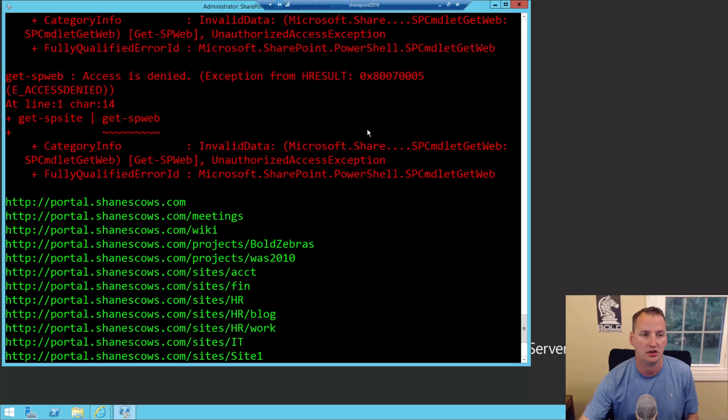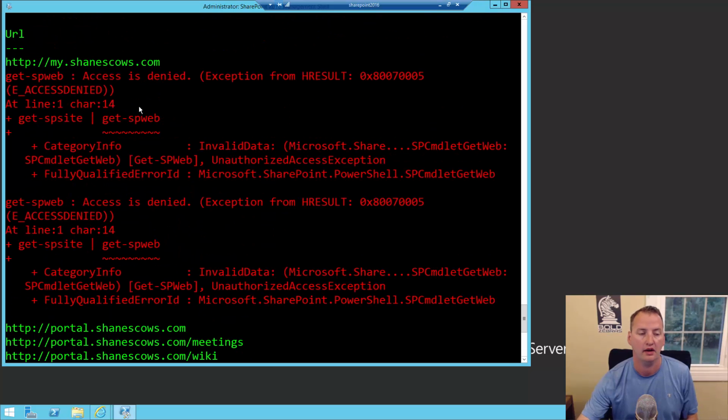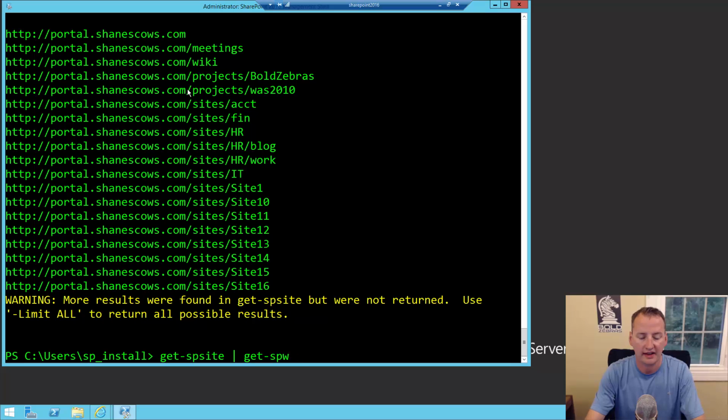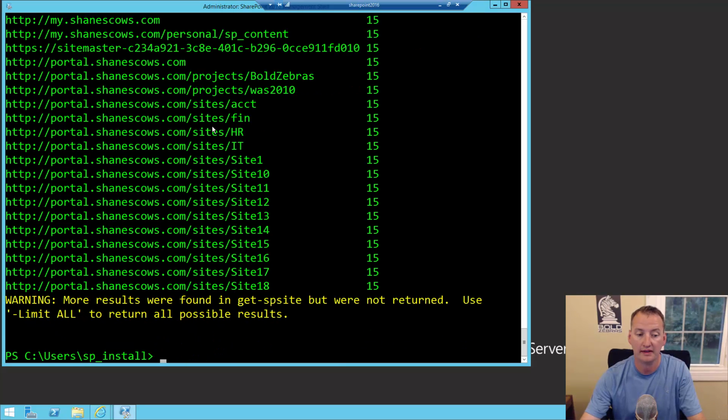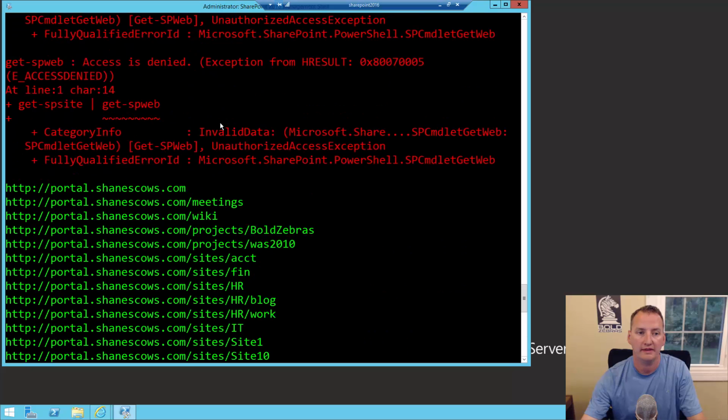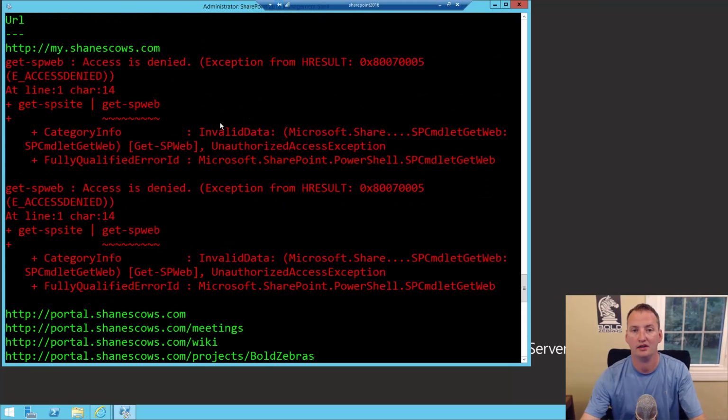But if you're really paying attention, you also notice I got some errors up here. This is one of those annoying things when you're trying to get used to PowerShell. It's saying, hey, access is denied. If we do just a Get-SPSite, we didn't get access denied for the personal SP content, My Site, or the site master. But when we did the Get-SPWeb, we did, because it tried to open those site collections and found out it didn't have access.